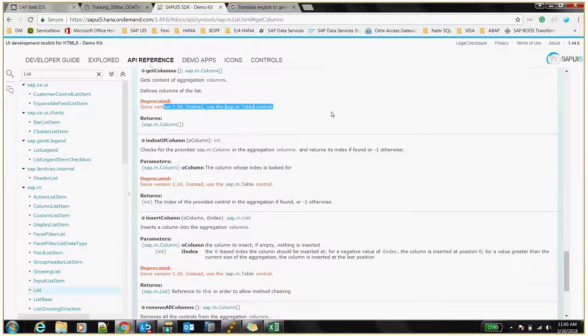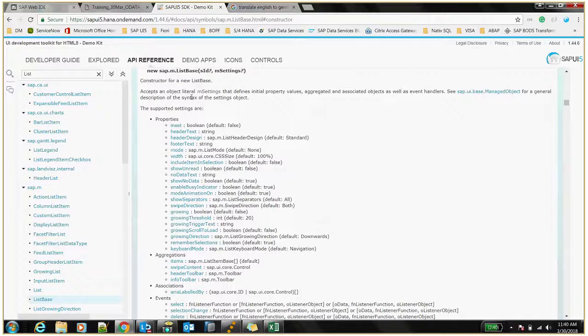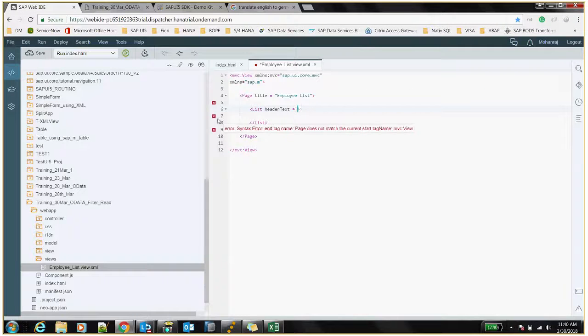Here column is deprecated, so we cannot use it. So go to the superclass. Check for the properties which will be useful in your creation of the list. Let me take this header text to add the header for the list. Now we have defined the header text, and as of now we will leave it like this. Later, if we need any of the properties, we can use them.